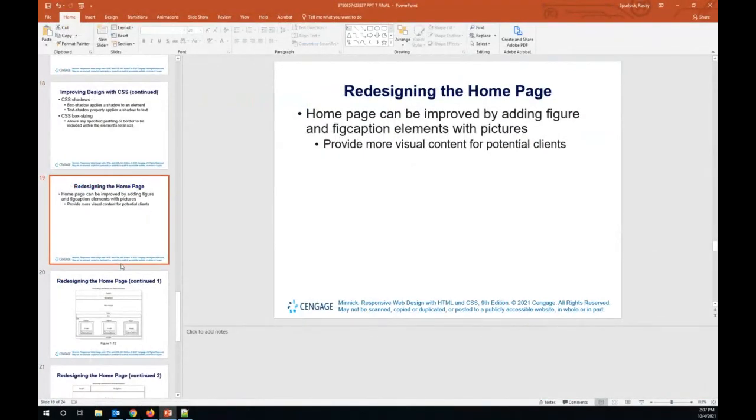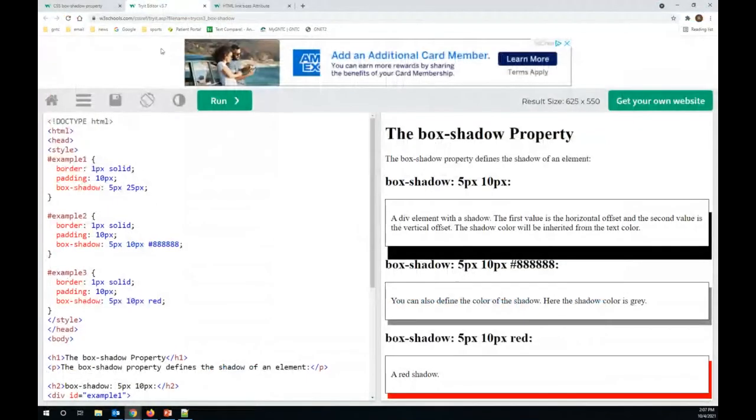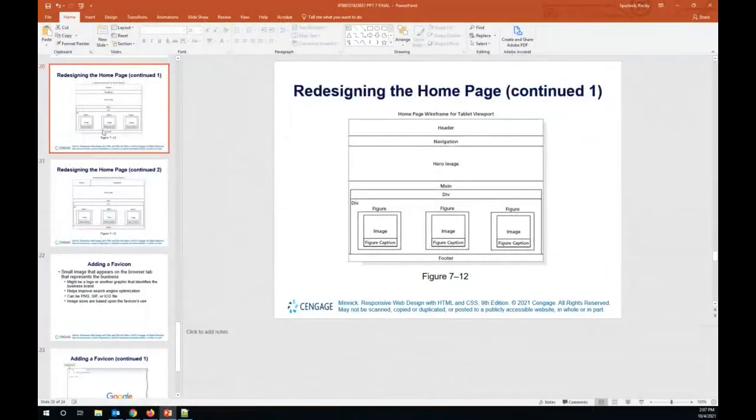The figure and figcaption elements, you can add these to a picture. It brings more visual content for potential clients. We see some examples here. We've talked about the figcaptions already. So we can add the figure, the image, and the figcaptions.